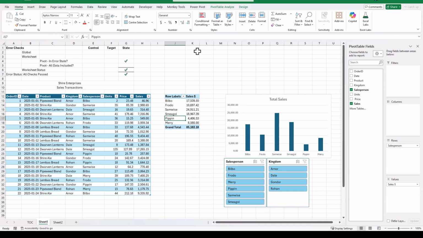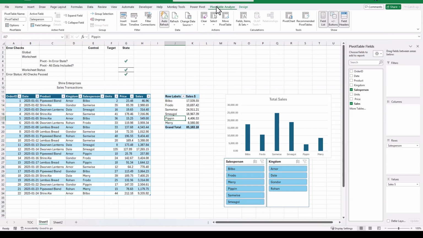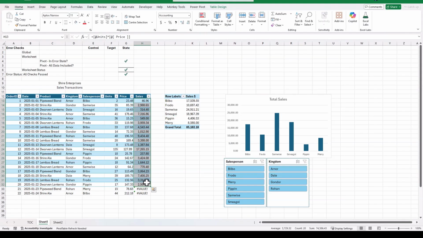In order to demonstrate this, I'm going to go back to my pivot table analyze and turn off the auto refresh right now. And I'm going to remove a couple of rows from the table so they're value errors. So what we now know is the total values inside the table is actually 74,586.43, but my pivot table is showing something different. So this indicates to me that my pivot table has not updated. It's not in an error state, that's fine, but it hasn't updated.